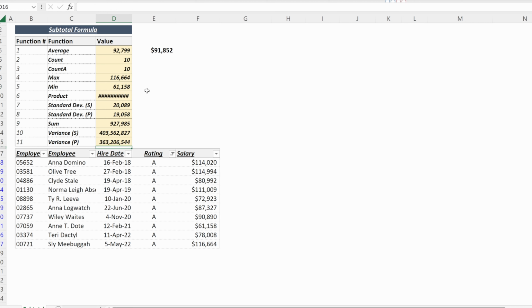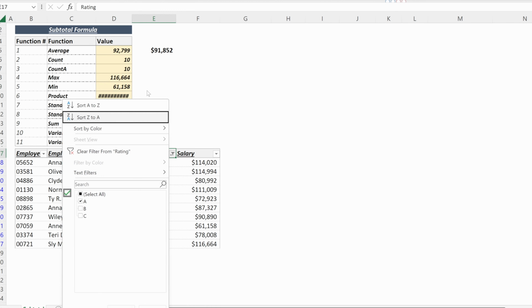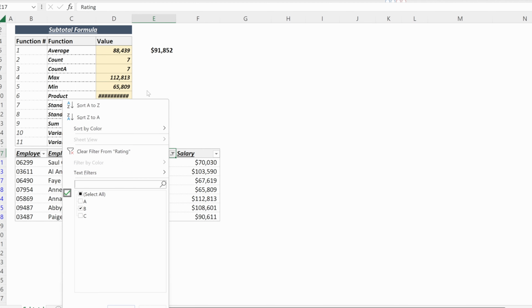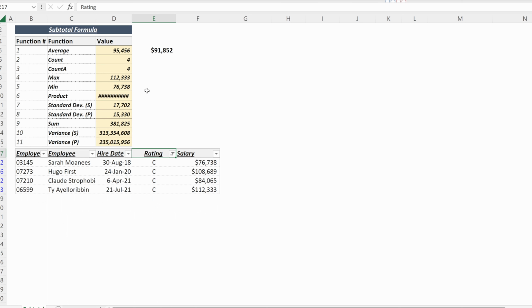If I wanted to change that, I could go in and go to rating, change this to a B, and now I would have the information for the Bs. Or if I wanted to look at the Cs, I could simply highlight the Cs, and I would have the relevant information for just the cells I'm filtered on in my table.